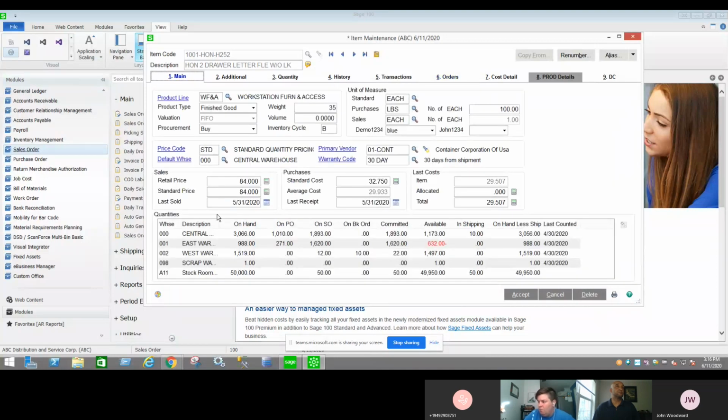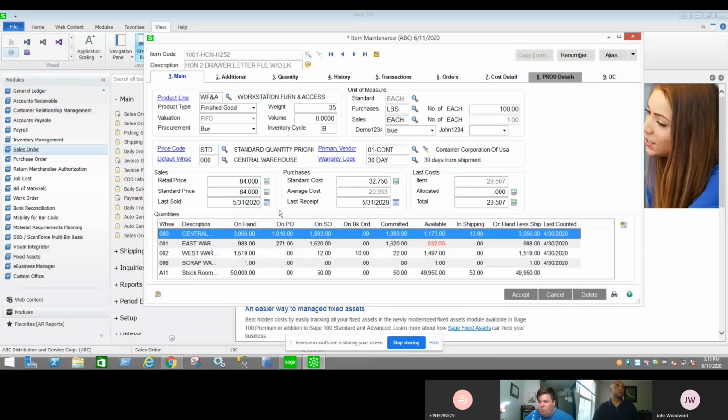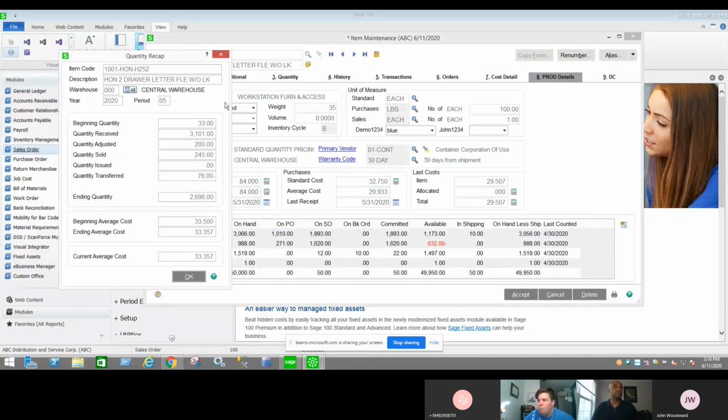Now, let me show you again. This is a FIFO item. In this warehouse, I have 3,066. Notice I have a standard cost. So even though it's FIFO, I can still specify and maintain a standard cost. The system's going to calculate an average. And I'll point out this average is an average across all the warehouses. So this is the item average. If I drill into the warehouse, each warehouse will have its own average cost. So you can see it's different from the item average because I have so many warehouses. So there are different running averages by item and warehouse.